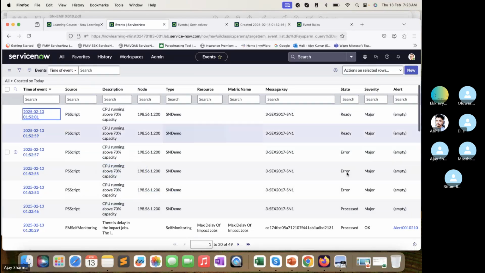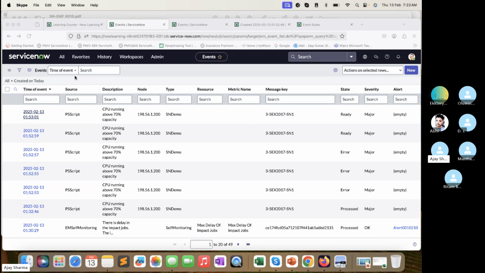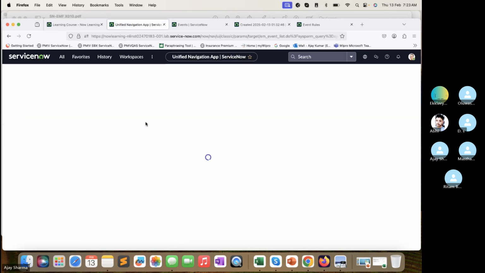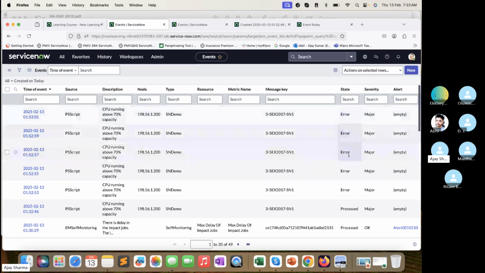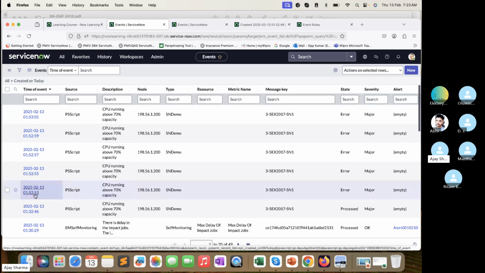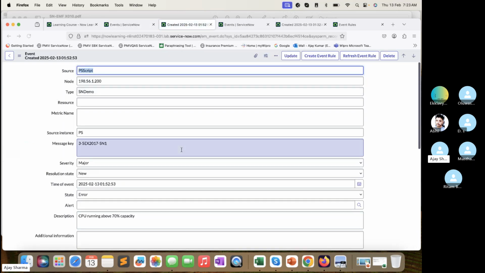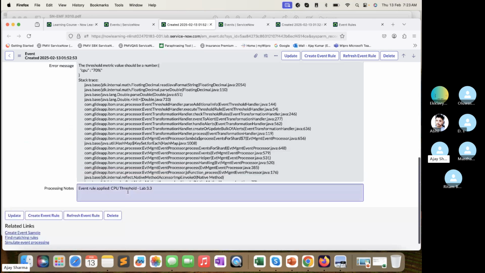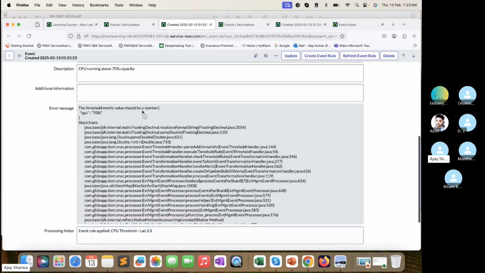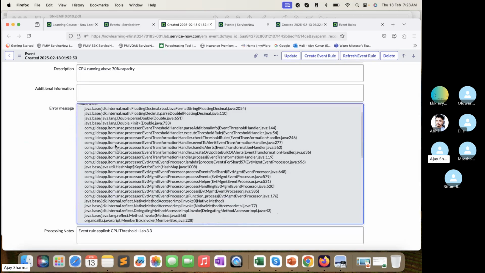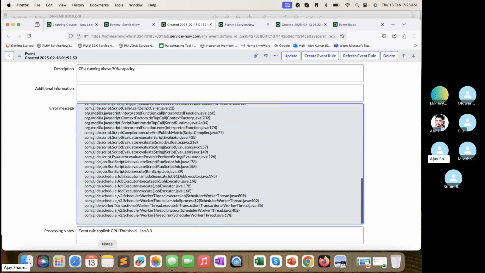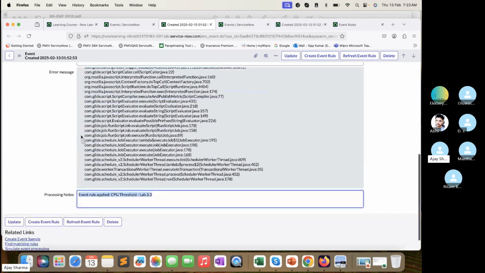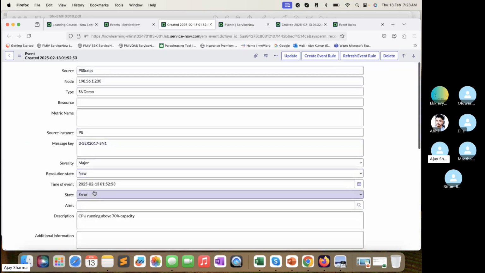Let's see what will happen with the others. They all move to the error state, because there is no event rule matched, right? If I go here, oh okay, threshold metric value should be a number, that is CPU 70%. We are getting an error message. The event rule was applied, but that's not converted to an alert, and we are getting the state error, right?